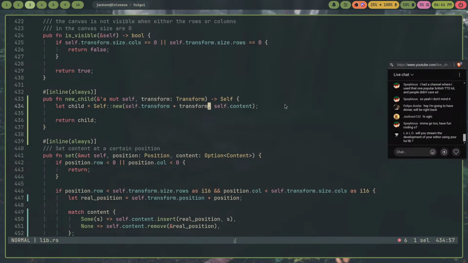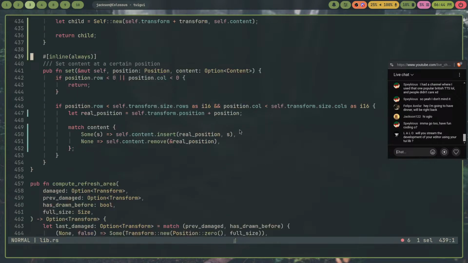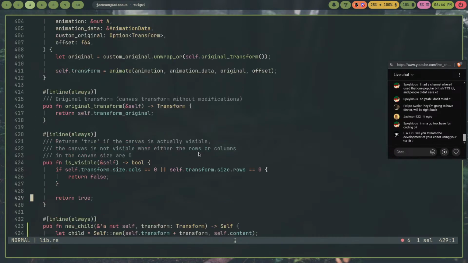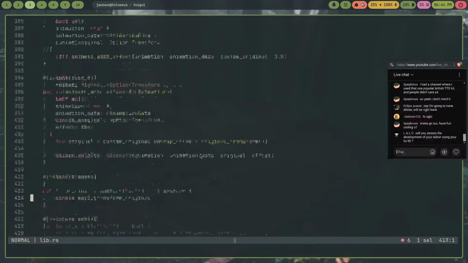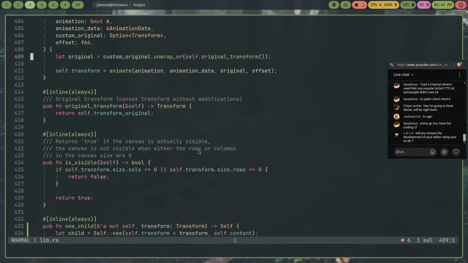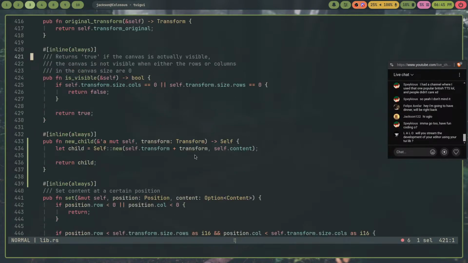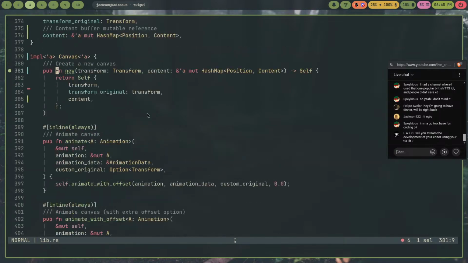The child is basically just a little sub thing. So now Canvas has set, new child, and then a bunch of helper functions for stuff, and that's it. Okay. And the new function will actually be private.